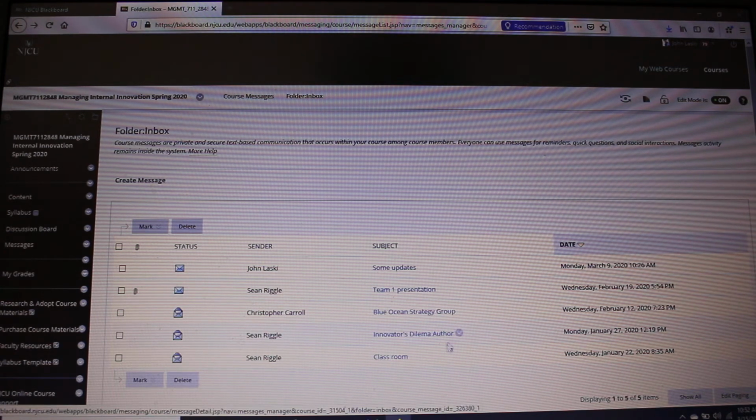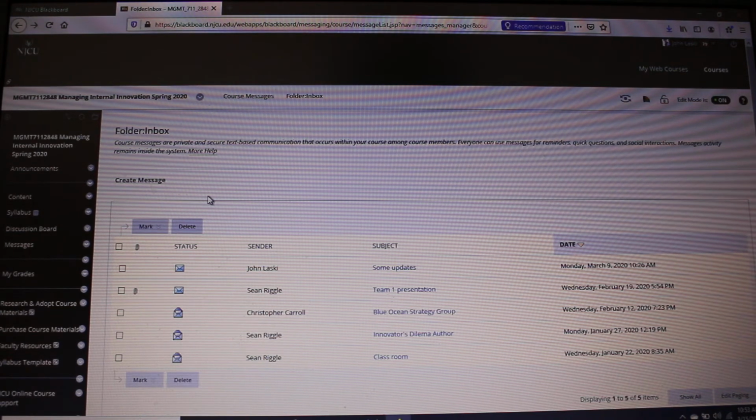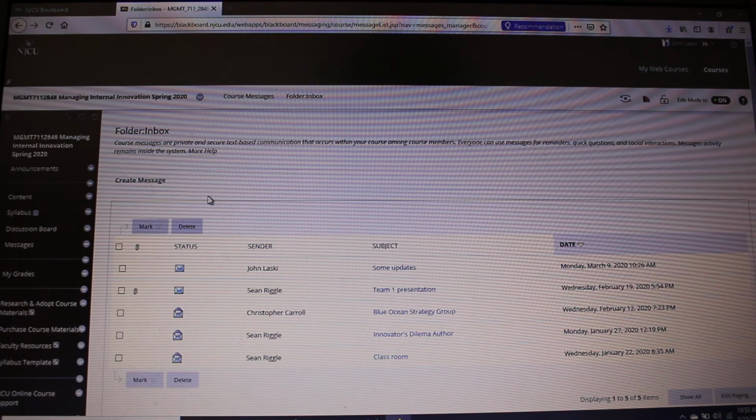But again, I get something here. I would typically reply, although it's quicker through my NJCU email and or Gmail. All right, so that's messages.